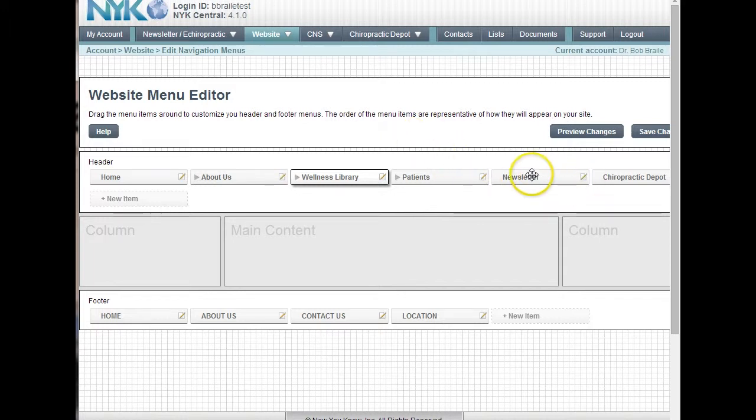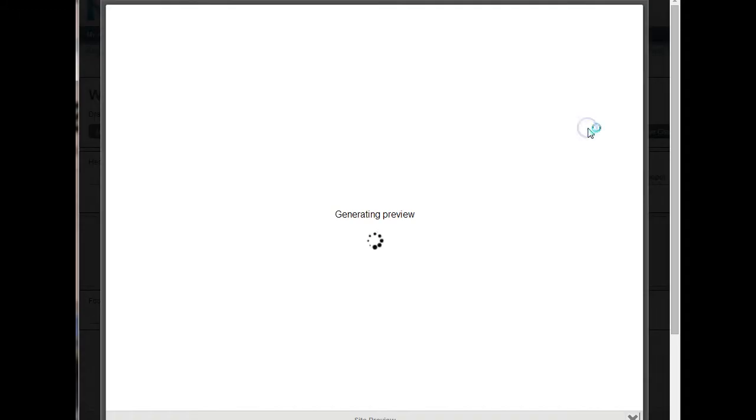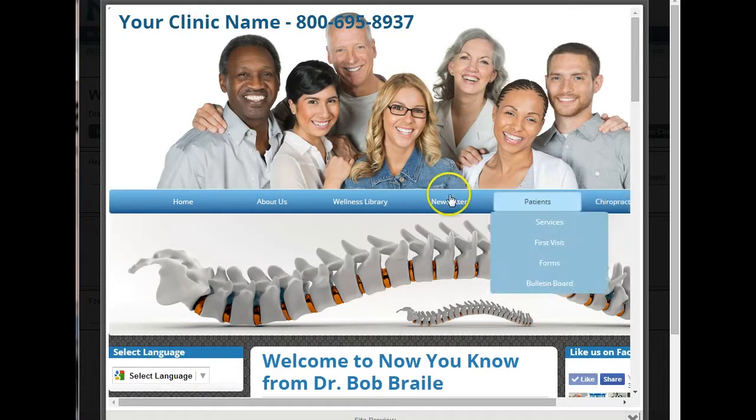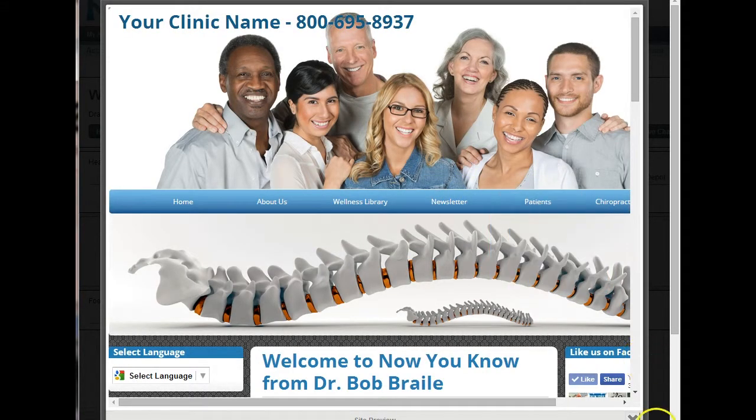Now you can reduce or add the number of documents here. Let's just say I want the newsletter to be under patients. So I'm going to try to put it right on there. It's not cooperating. I want it to be there. Let's preview the changes. Okay, I've just switched positions.